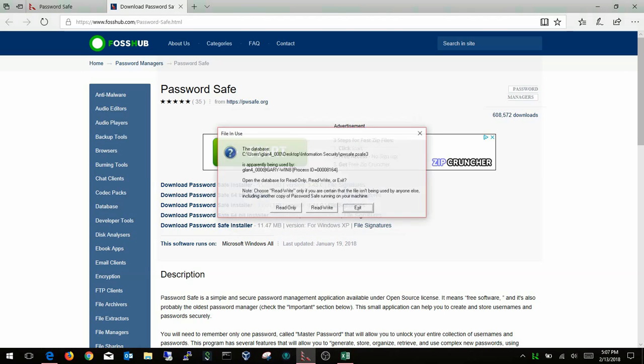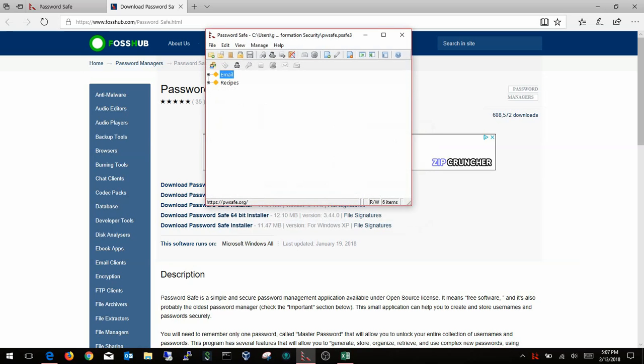After you put that in, it will take you in. And this is just because I've had other instances of it open, it'll ask if you want to open it read-write, and that's what I'm going to select. So here what we're looking at is the actual repository. What this system does is it allows you to manage all of your passwords in one location. I've created some dummy data here.